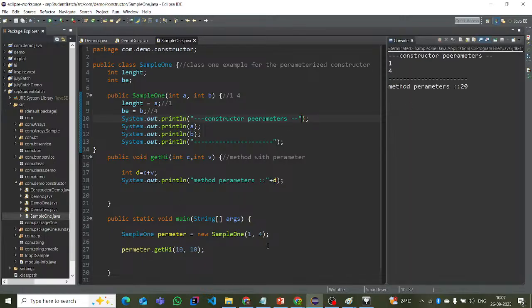Constructor parameters, where we have to pass through the object. From the 7th line to the 4th line is a constructor. The parameterized constructor will execute first. After that, I am passing 1 and 4. It will go here and store here and it will print 1 and 4. After that, I am calling the method in the 27th line. In this method, we have to give the arguments in the method call, not in the object. This is the difference, okay? That's it.